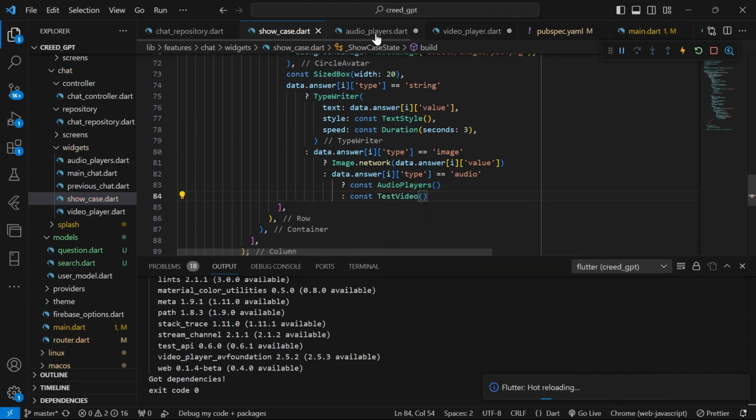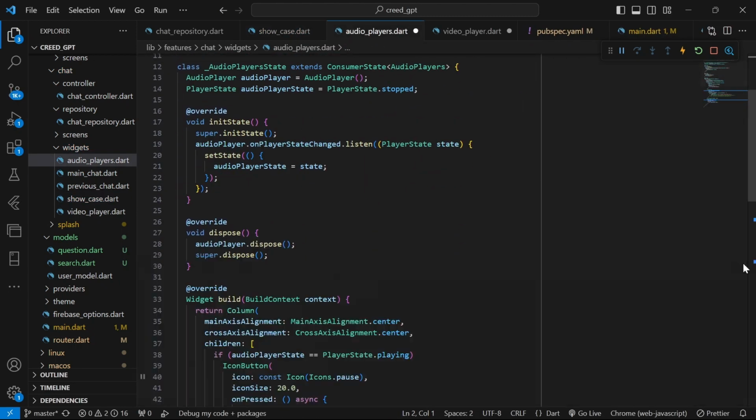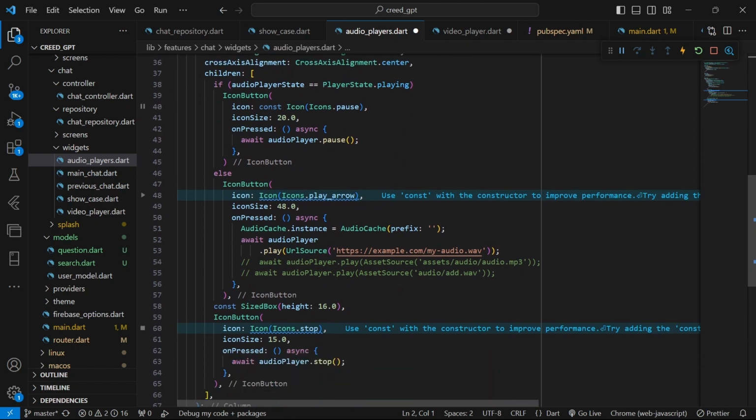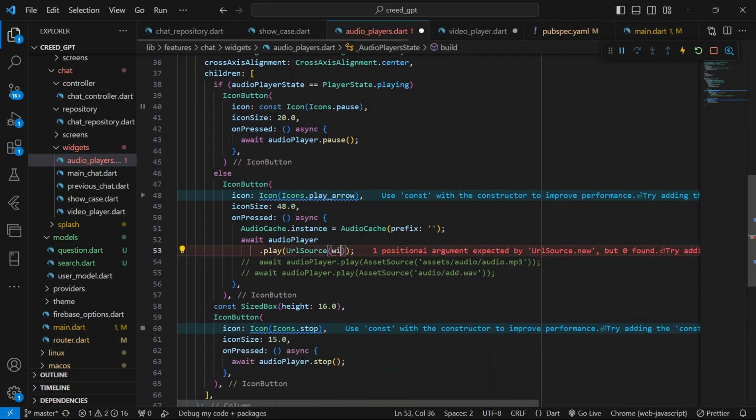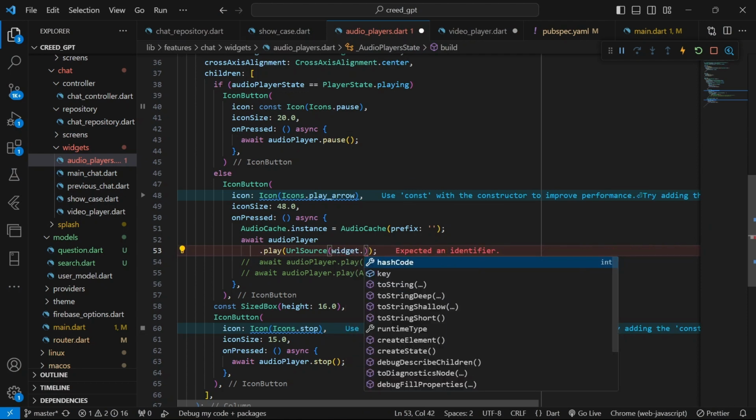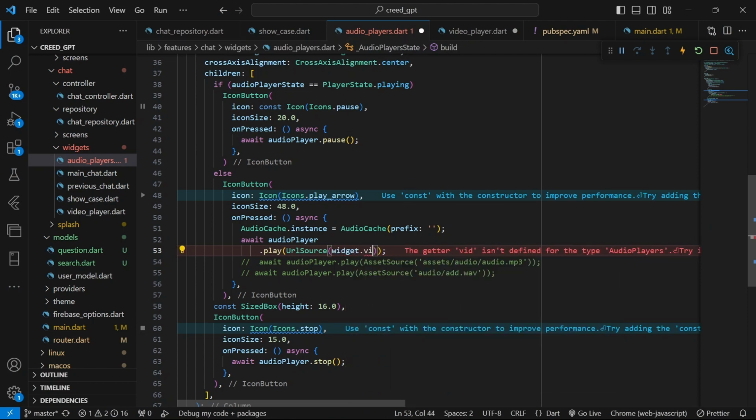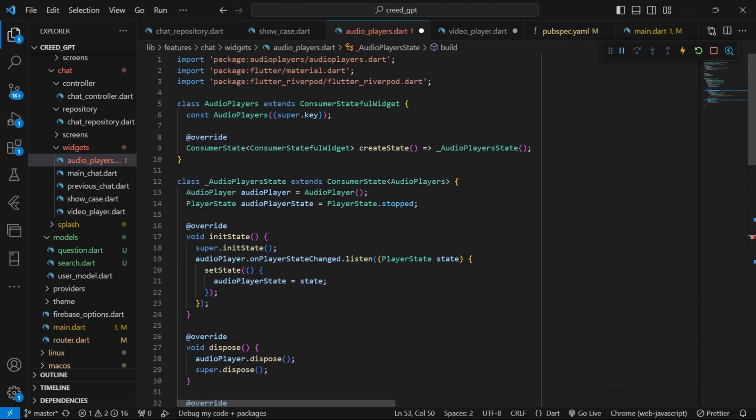And I think we called it test video. And looking wonderful. All we have to do is make sure to have dynamic values. So in the audio players in here, we just have this example right here. All we have to do is make sure that we get it from the constructor. We will say widgets.audio URL, which would be a string.